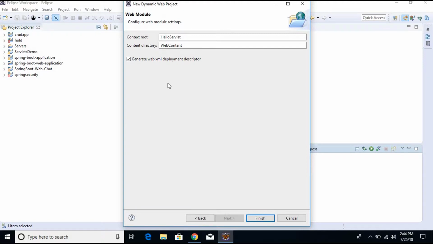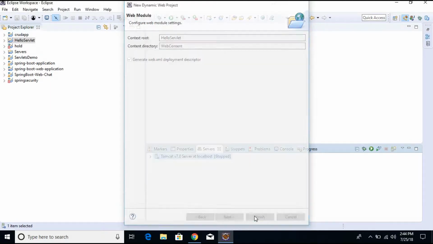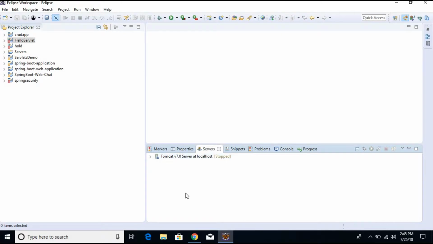You can google what the deployment descriptor web.xml is. It is the initial file which is read by the server before deploying the application. It has guidelines about what our home page is and which servlets we are working on, and the same work we can do with annotations as well. Okay, finish.